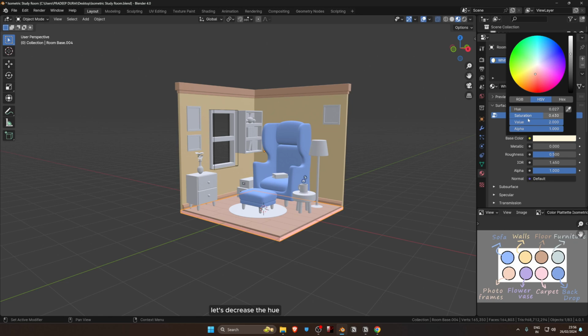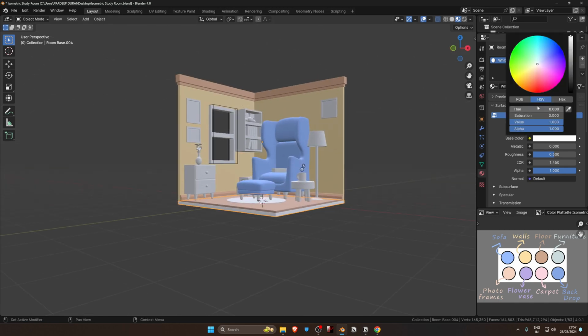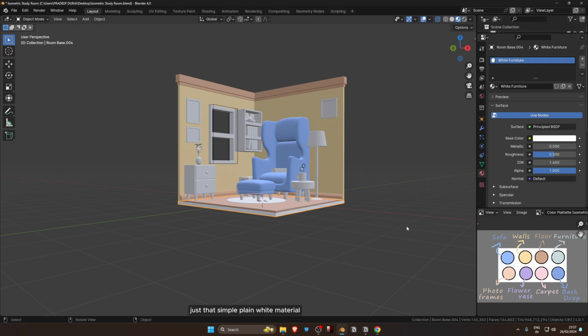Let's decrease the hue and let's decrease the saturation all the way down to the white, and for some reason the value is set to 2, so I'm going to change this back to 1. Yeah, all the way to 1. Just a simple plain white material.